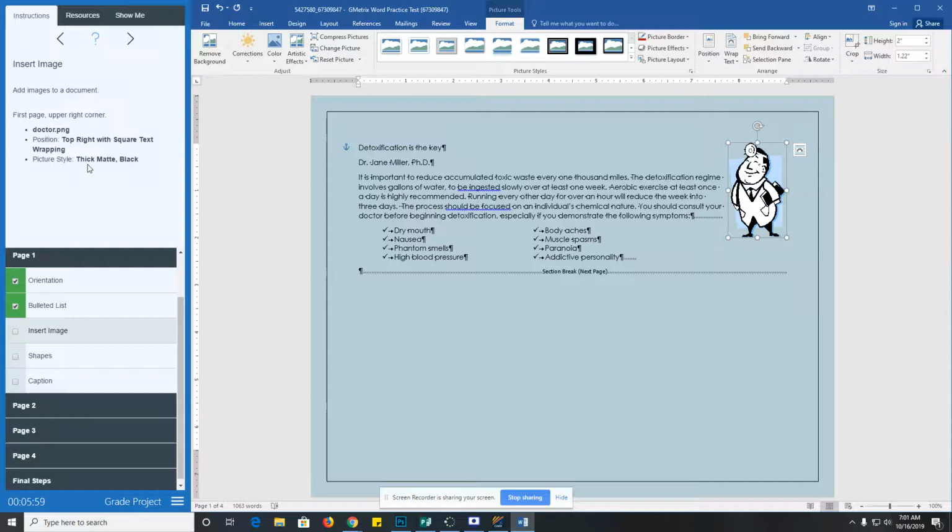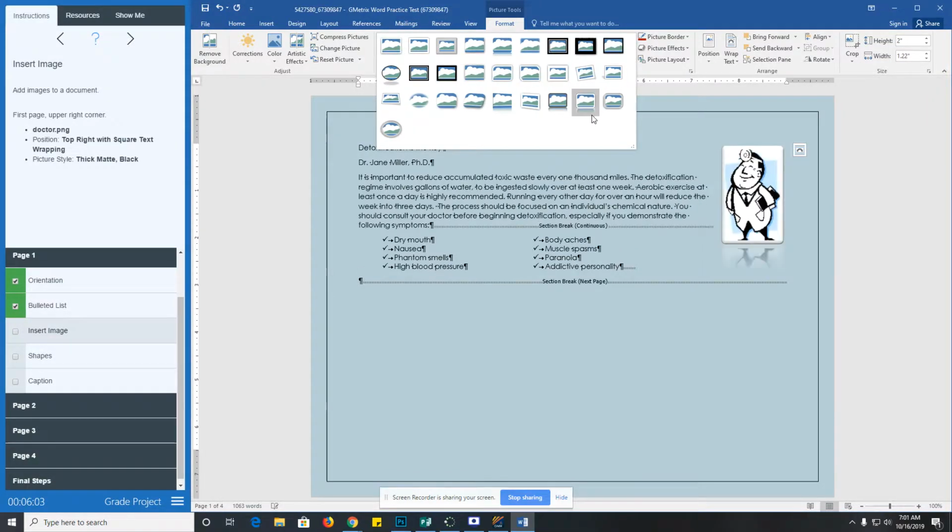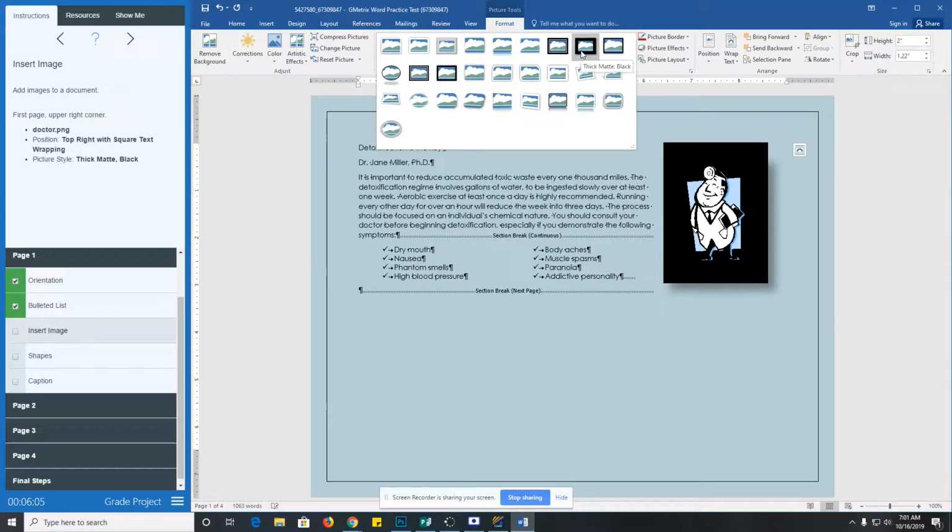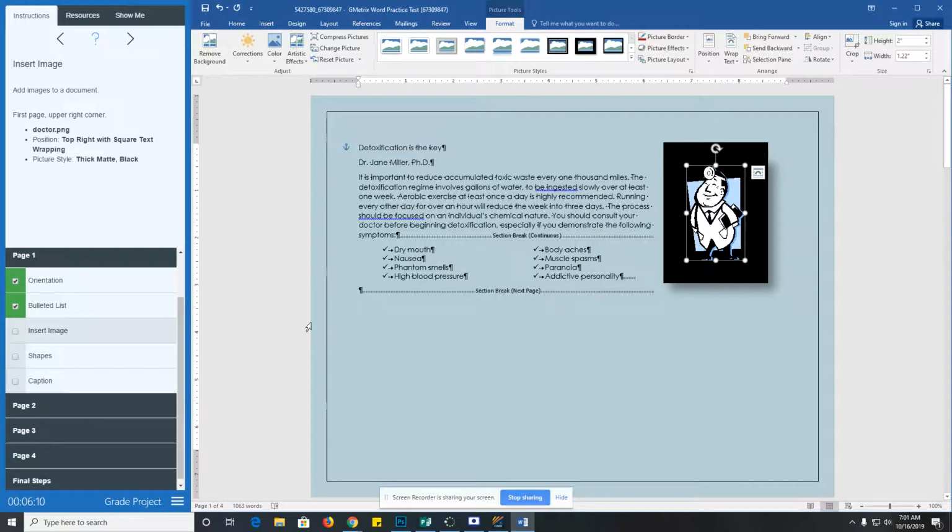And then we want a picture style. Okay, so picture styles are right here. Let's click this drop down and we want thick matte black. So it's probably going to be something thick matte black. Boom. Okay, so I have that one done.